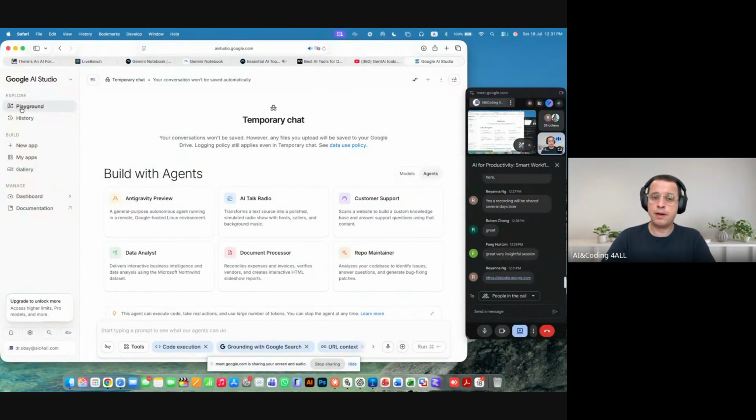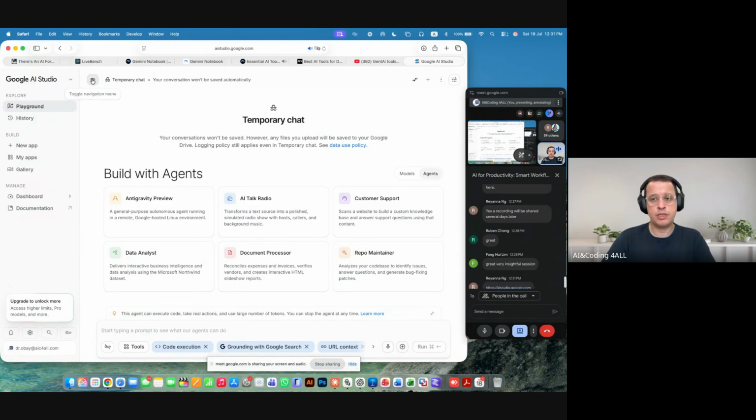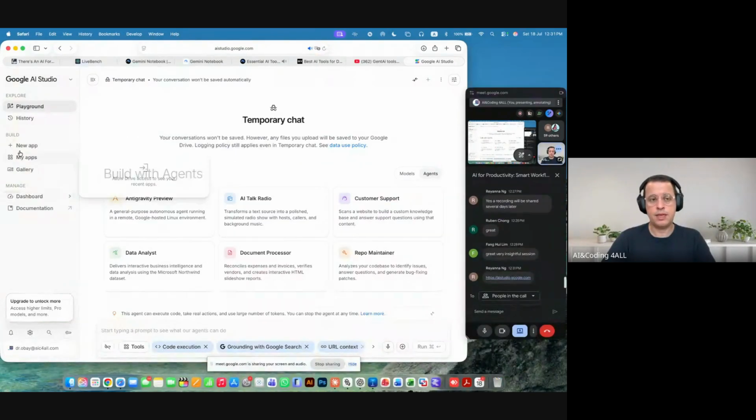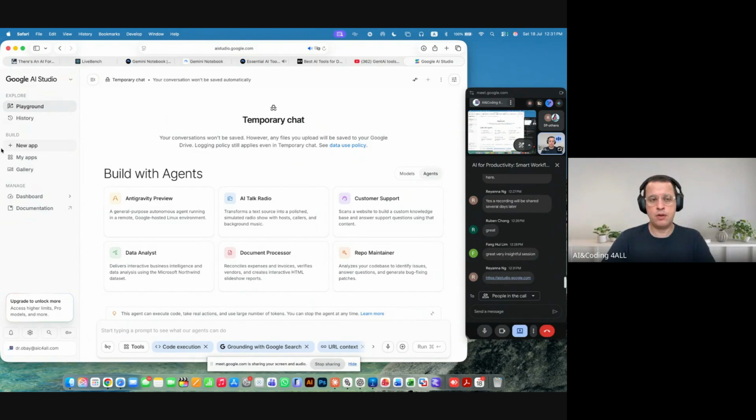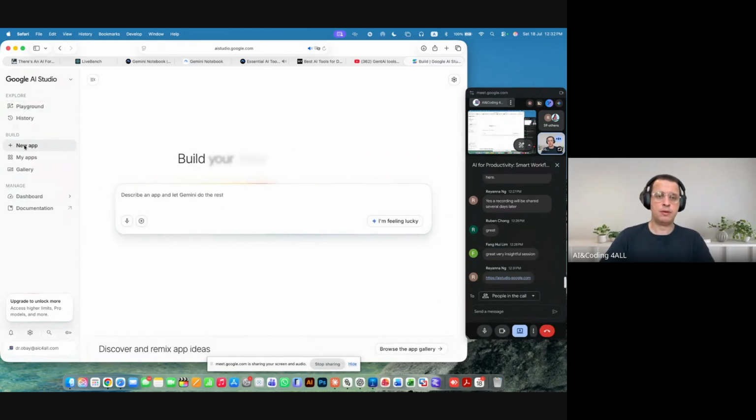I'm going to skip the playground. I'm going to share with you something even more important. Could you please see Build over here? If this one is closed, you just open it with these three lines. Okay, so a new app, click on a new app. We are going to start to build apps. So I'm going to click on it.